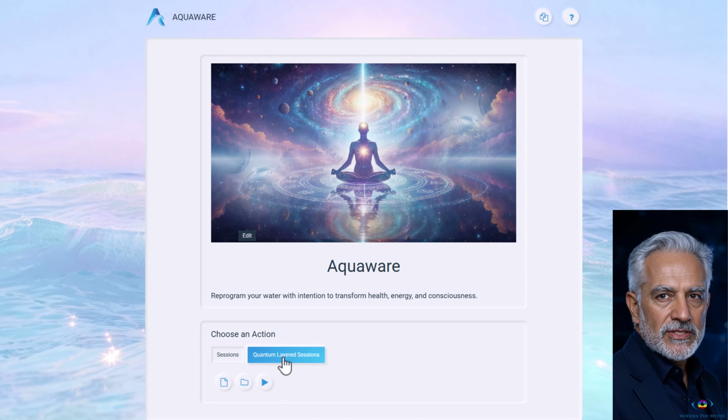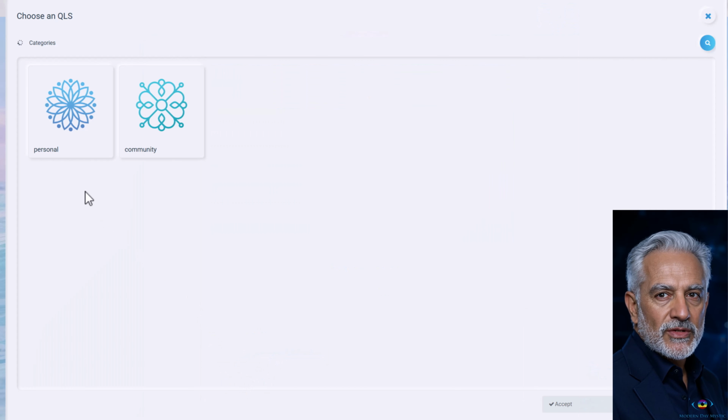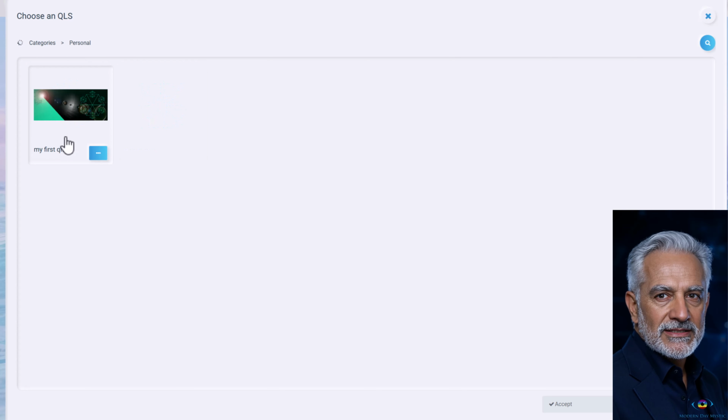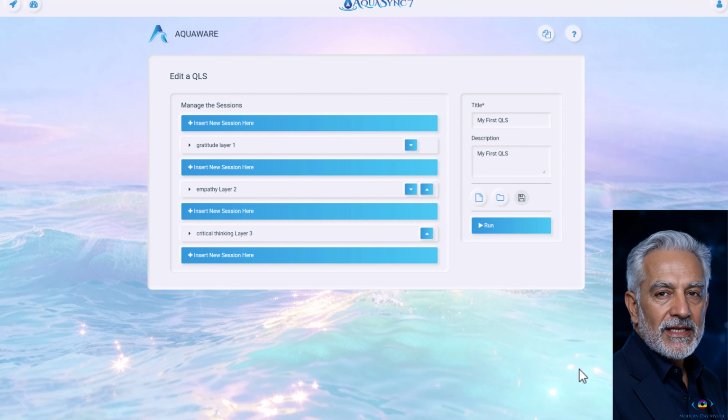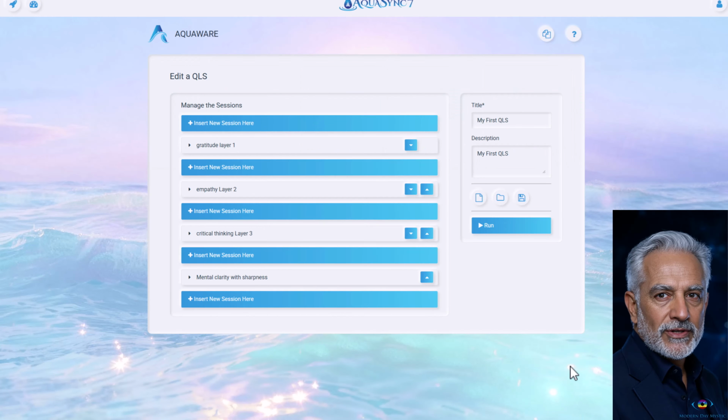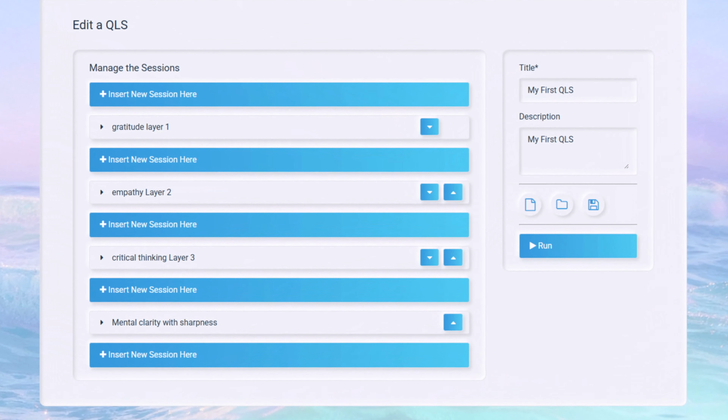Step 1. Launch Aquaware. Click Quantum Layered Sessions. Click Edit. Select the QLS you would like to modify. Click Accept. You are now inside the QLS builder. Click Insert, New Session here. Click Personal. Locate the custom intention you created. Select it. Click Accept. Your intention is now added to the QLS sequence.